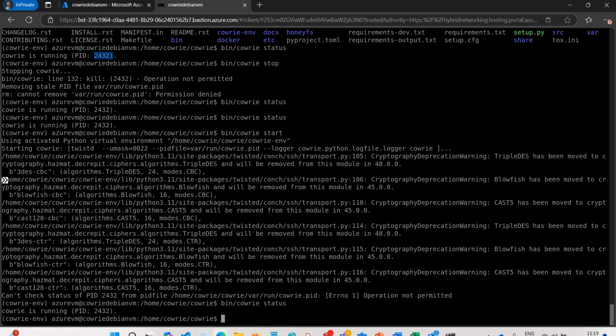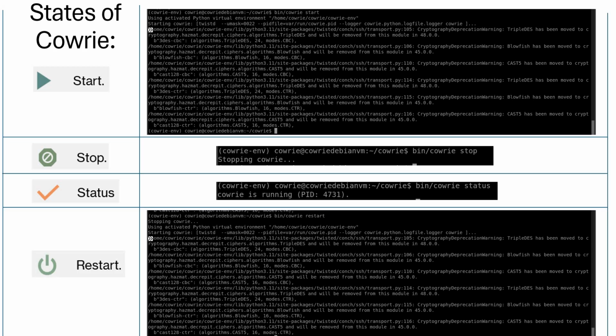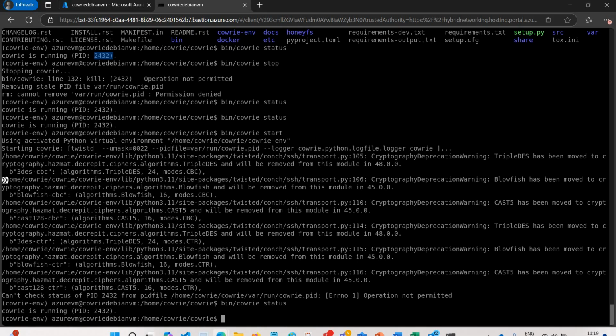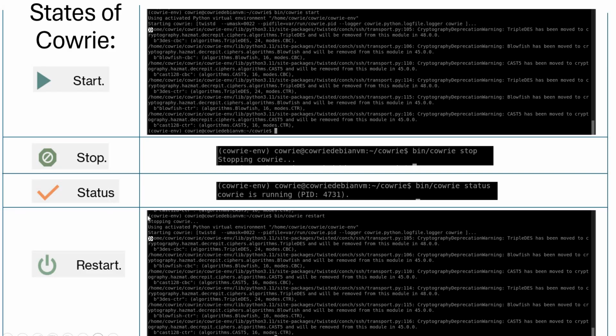And if you want to see any other state or if you want to restart, you can use all these options. The only thing, the directory structure is under bin and Cowrie. So slash bin slash Cowrie status, restart, stop, and these are the four options which you can perform. This is important, right? So I've captured everything. Yeah, Cowrie is running, stopping Cowrie, like that.